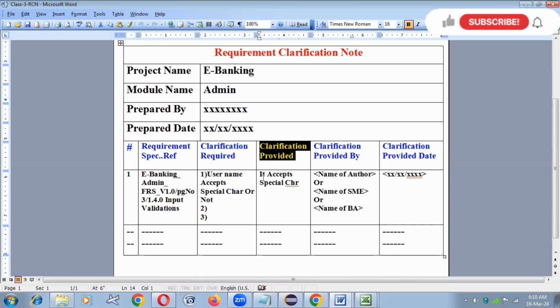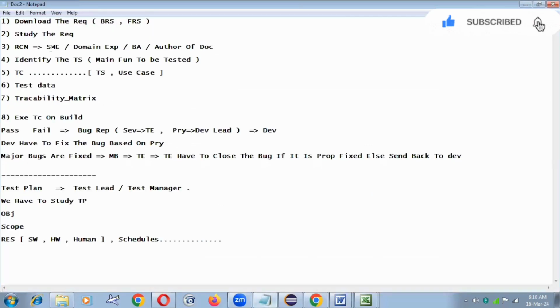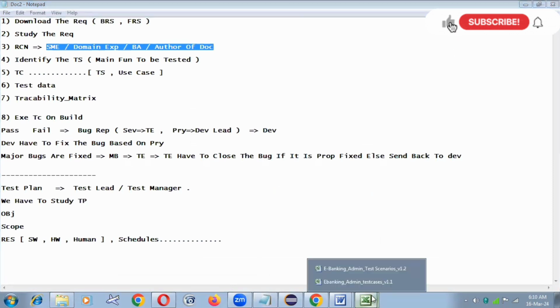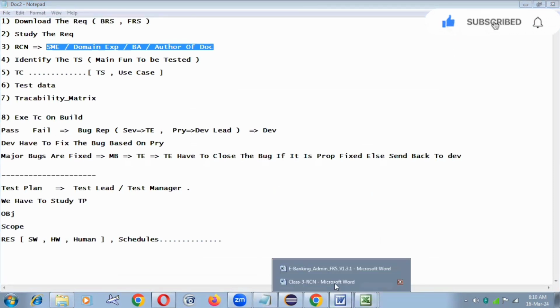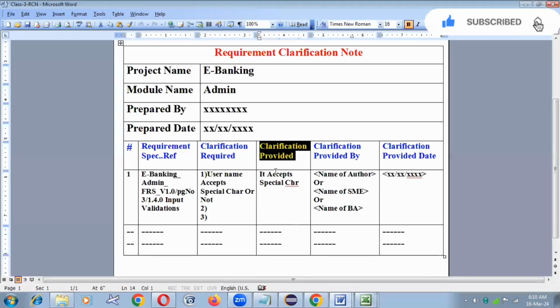Clarification provided means the answer for this question. We are not writing this answer. Who will write this answer? The answer is written by the SME, subject matter expert, or domain expert, or business analyst, or author of the document. So as a QA engineer, or as a test engineer, we are not writing this answer.